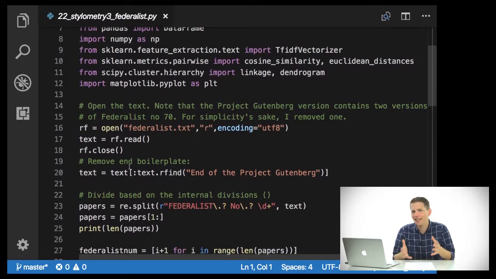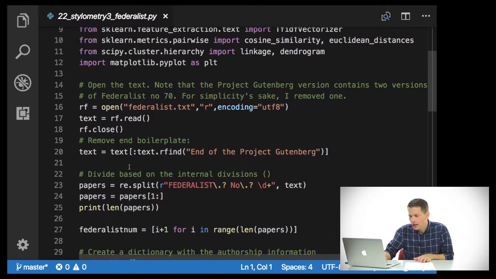I'm not using the context manager like I have in other exercises, just for simplicity's sake here. So the first thing I'm going to do is remove the end boilerplate.